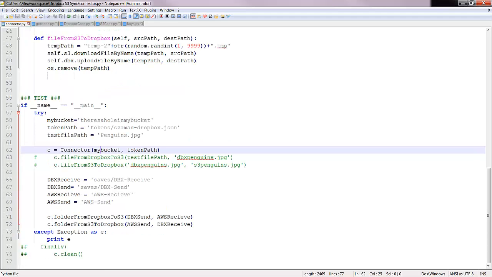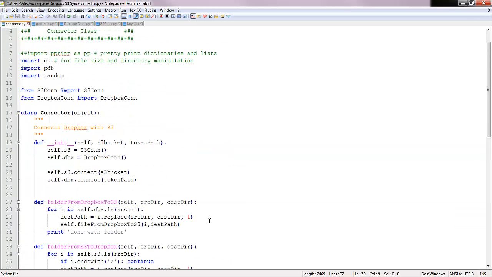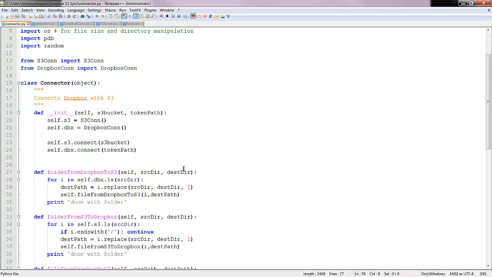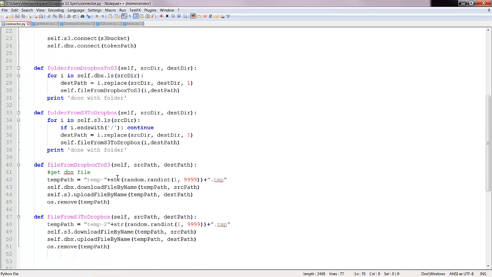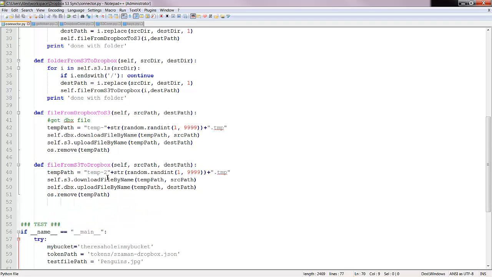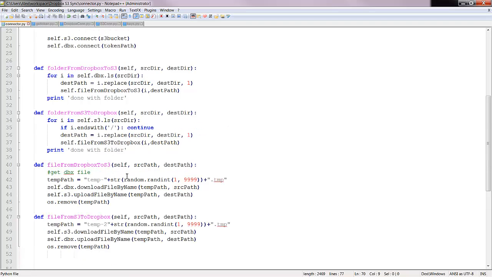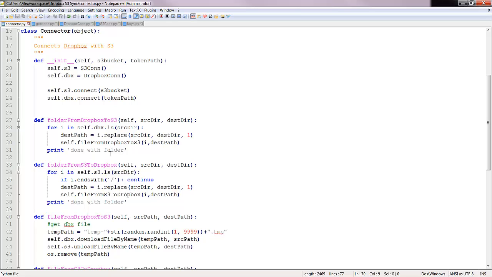Now let's take a look at the connector. In my constructor, you can see how I connected with the S3 connection class and the Dropbox connection class. After I made an object of this, I used connect to connect to them. From this point, I created 4 methods which could be used to transfer files between the 2 systems. The latter 2 transfer individual files, and the former 2 provide a convenience of transferring a whole folder worth of these files.